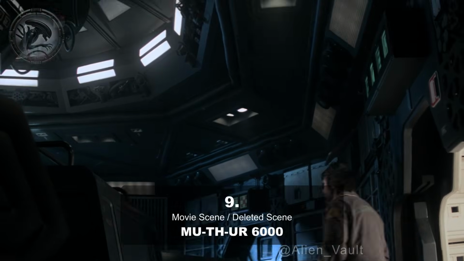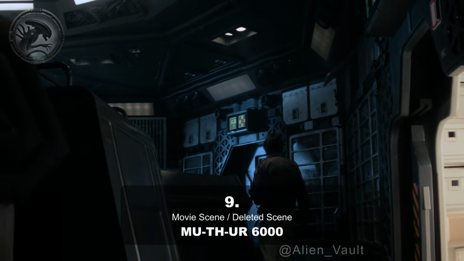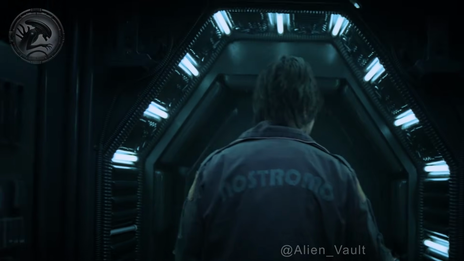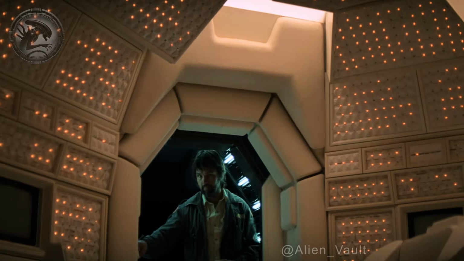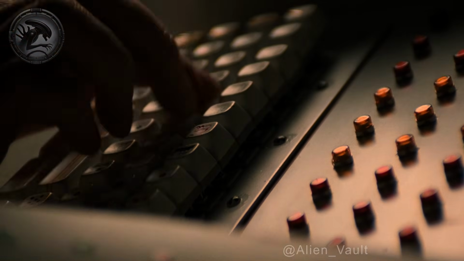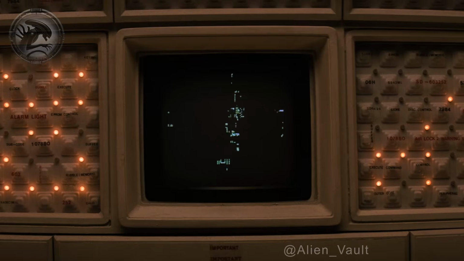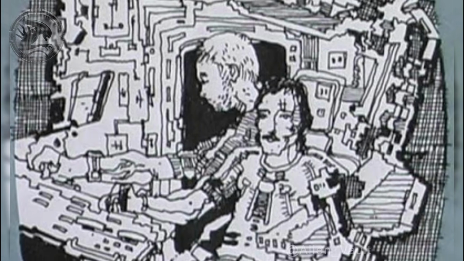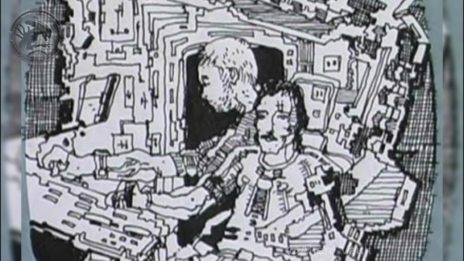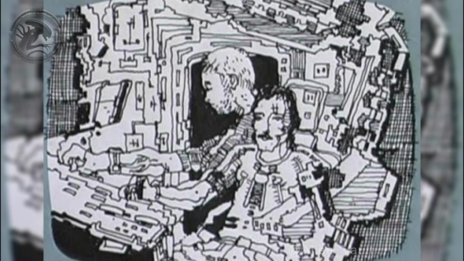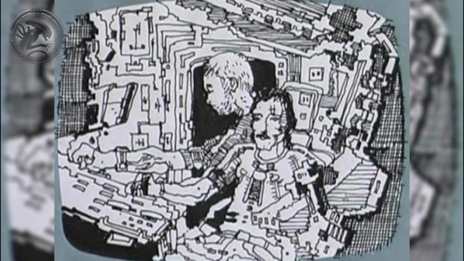9. Continuing from the breakfast scene, the Nostromo's artificial intelligence computer, MUTHUR 6000, is also introduced. In the movie, the computer is referred to as Mother when Dallas goes to get information about the unknown signal and the interruption of the journey. Ridley Scott originally planned the part where Dallas can't remember his own personal code that he could use to activate the Mother computer. Ash comes to help Dallas remember the code.